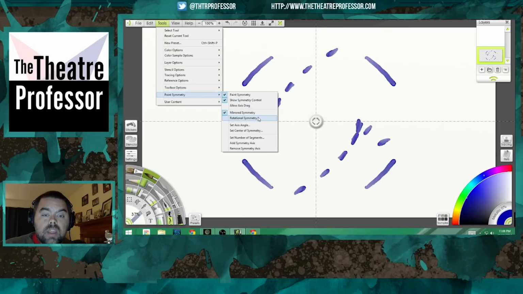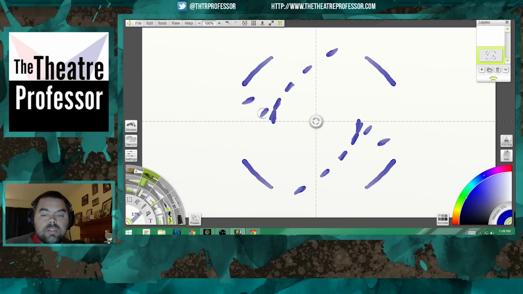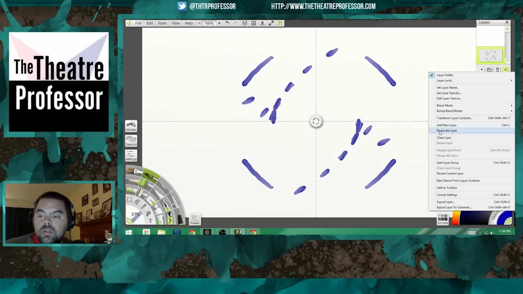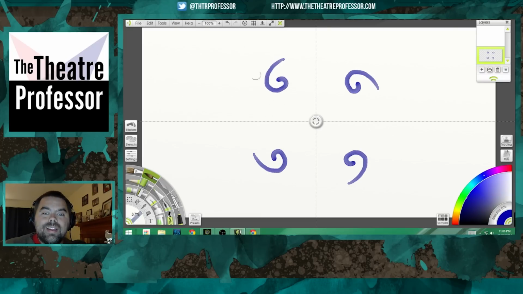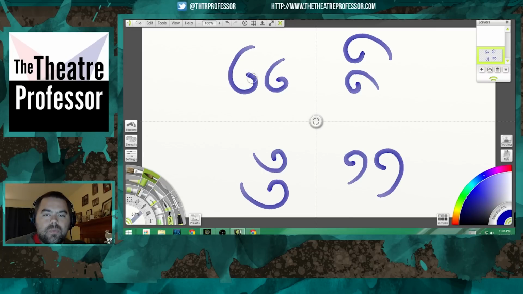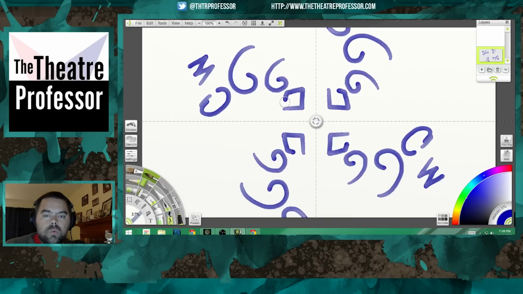Mirrored symmetry, rotational symmetry. Now this is interesting. If we click this, let me clear my layer. So this is rotational. Right? That's cool. Okay, so that's a lot of fun. Now you notice this one over here and this one over here, but there's nothing in this area. It's because I don't have an actual square.